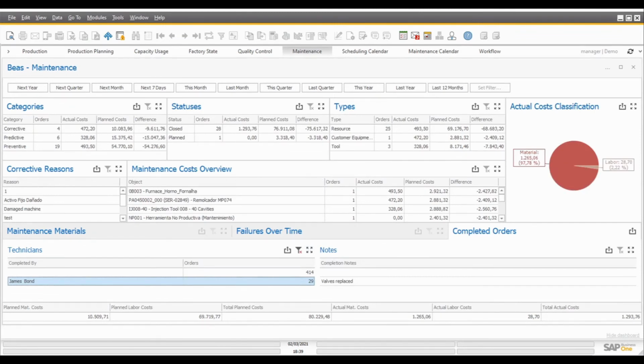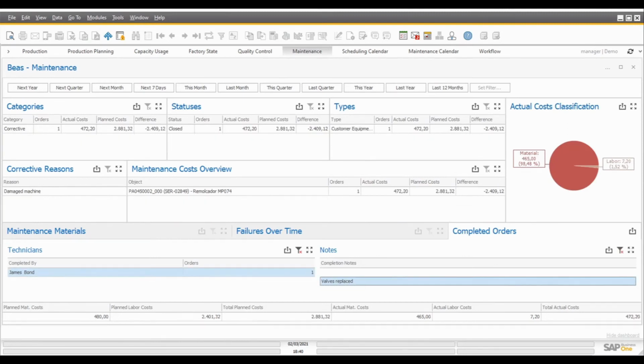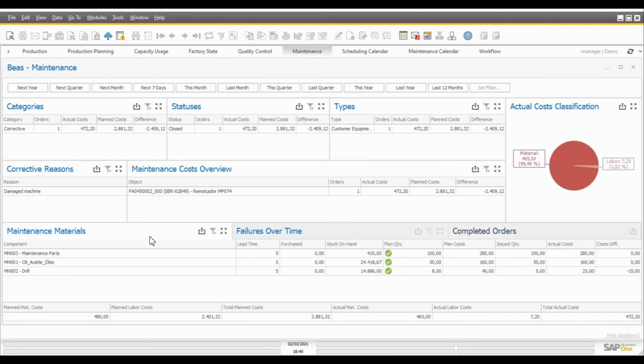Then you also have the notes, which are the notes that the technicians inform when completing the maintenance orders. If you wish to know all the equipment that had their maintenance solved by replacing the valves, you can just click here on valves replaced and see that the data will update to reflect the different equipment that had its maintenance solved by replacing the valves and the materials that were employed when replacing the valves.